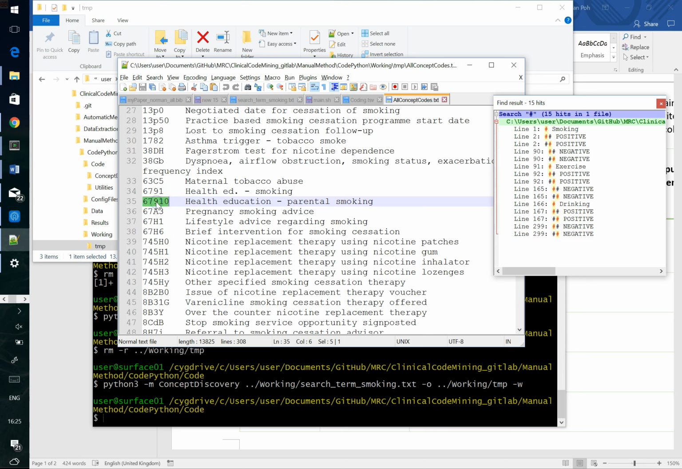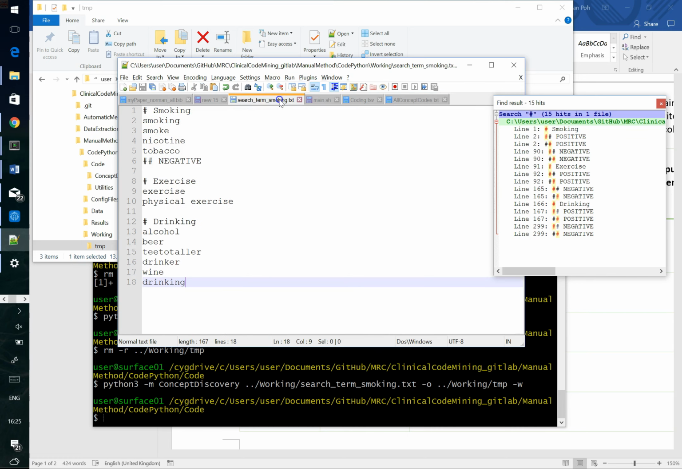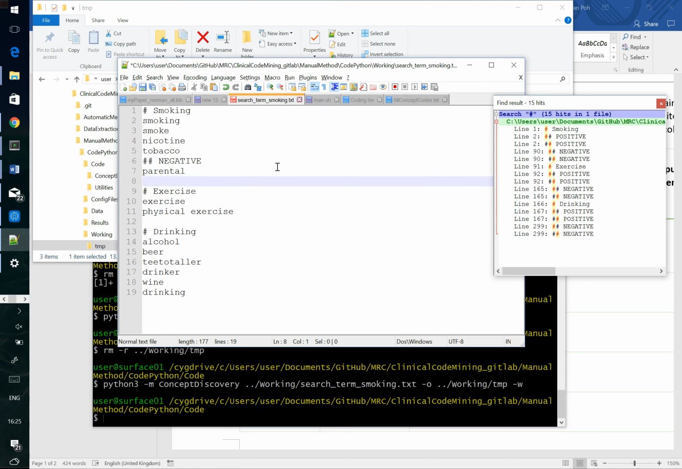If you are looking at whether this individual smokes or not, then parental smoking is not relevant. Maybe it's education given on parental smoking, but this is not about smoking. It contains the word smoking, but it's not related to smoking. So one of the things you can do is create a negative concept and say that actually I don't want the ones with the keyword parental. When you rerun the program, it will eliminate those. But as you can see, this will be a very manual process.